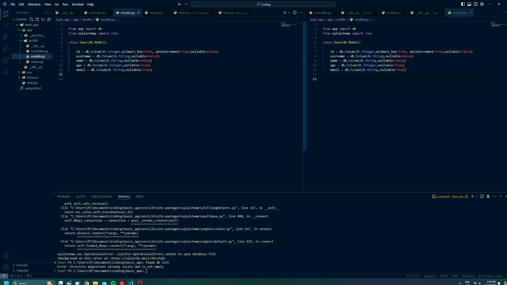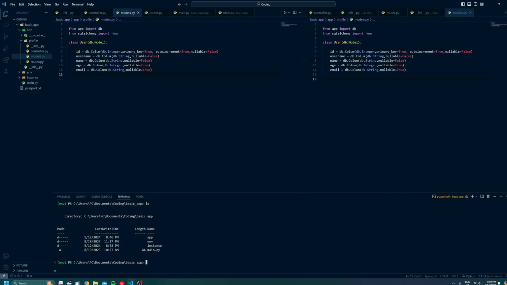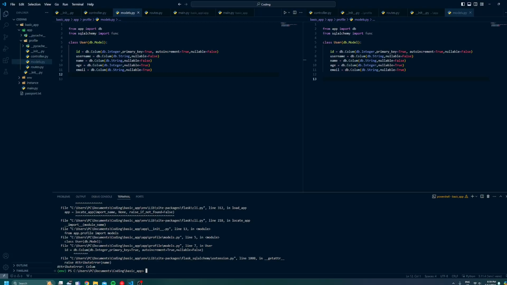Okay, so now we have defined our model. Now we need to reflect this model in our database. To create an exact definition of the data in our database, we simply perform a migration. In Flask, we perform migration using a couple of commands. First, we write flask db init, which will initialize the directory that will hold all the migration files. So we will write flask db init.